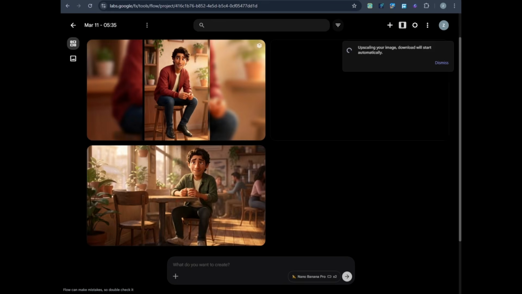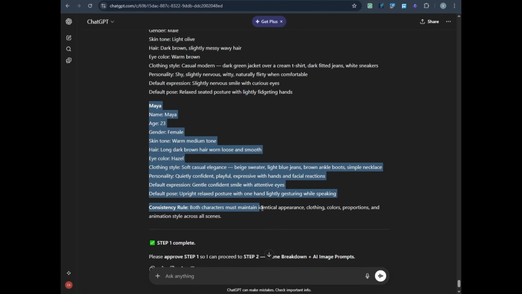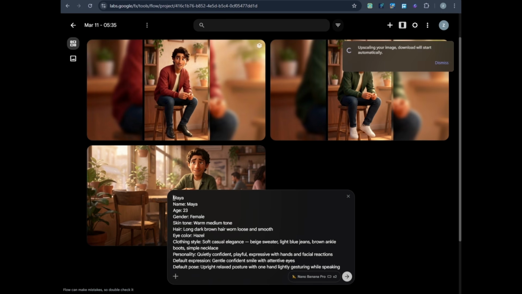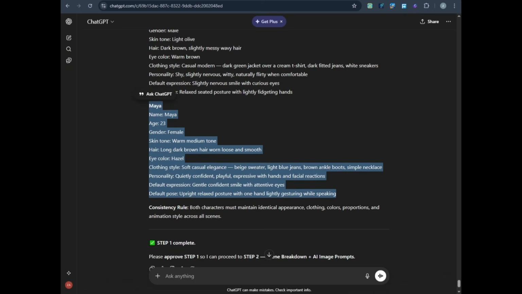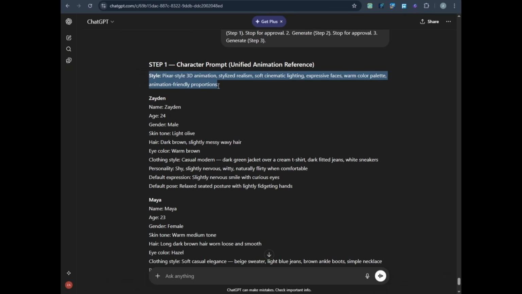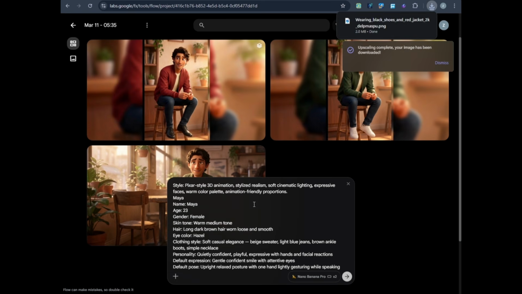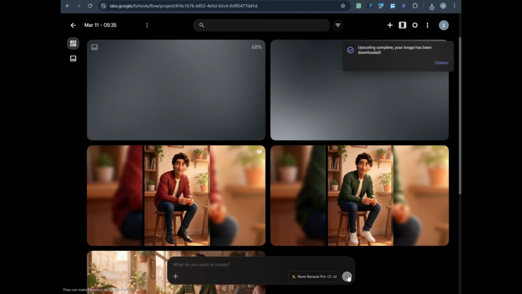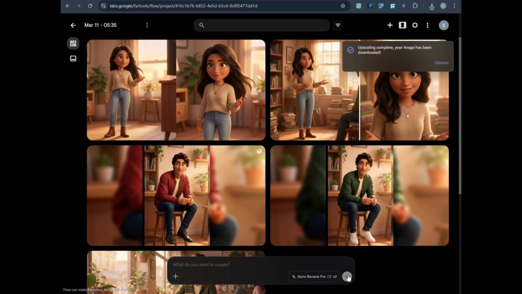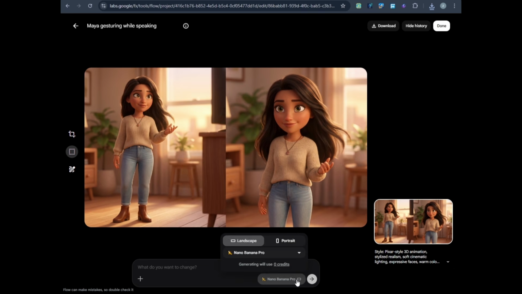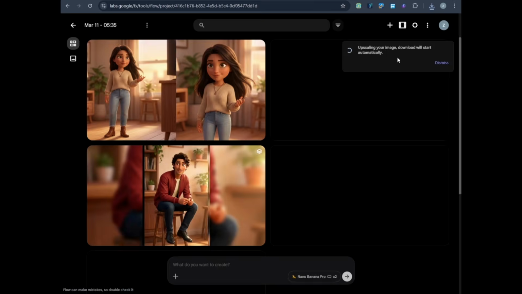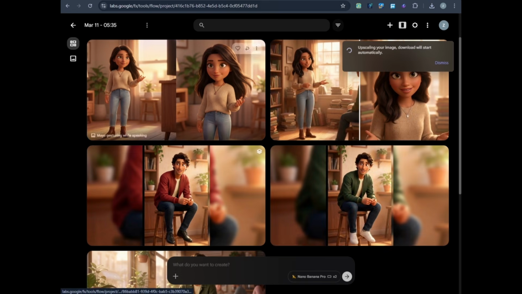Again, go to ChatGPT, copy the second character prompt, paste it into the prompt box of Google Flow, and also paste the character style. Hit Enter. This is our second character, Maya. If you want to make any changes, you can do so, but I am downloading it as it is. Our step 1 is complete. Now let's move to the next step, which is image generation.